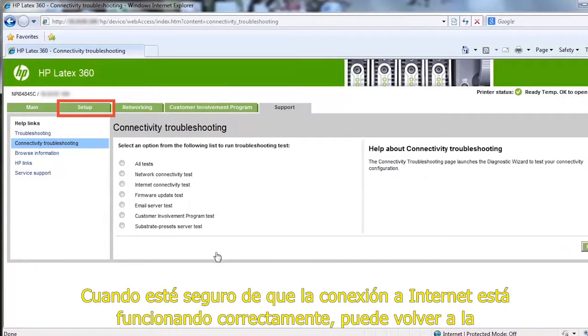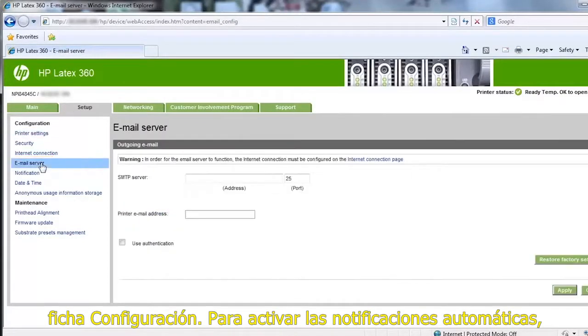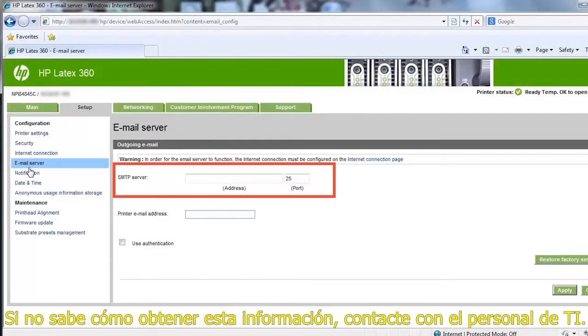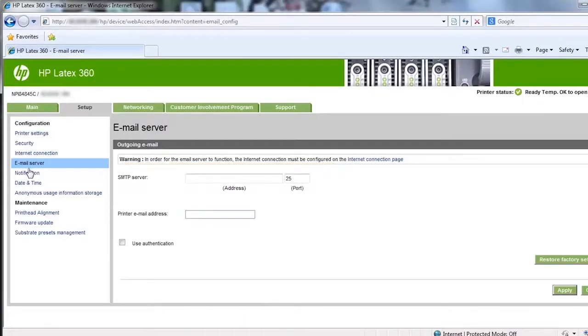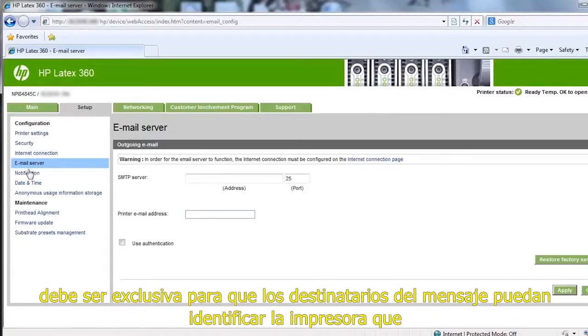When you are sure the internet connection is working properly, you can return to the Setup tab. In order to enable the automatic notifications, you must also configure the email server. You will need the SMTP server and port information. If you do not know how to obtain this information, contact your IT personnel. The printer email address does not need to be a real, functional email address, but it should be unique so that the recipients of the message can identify the printer that sent it.